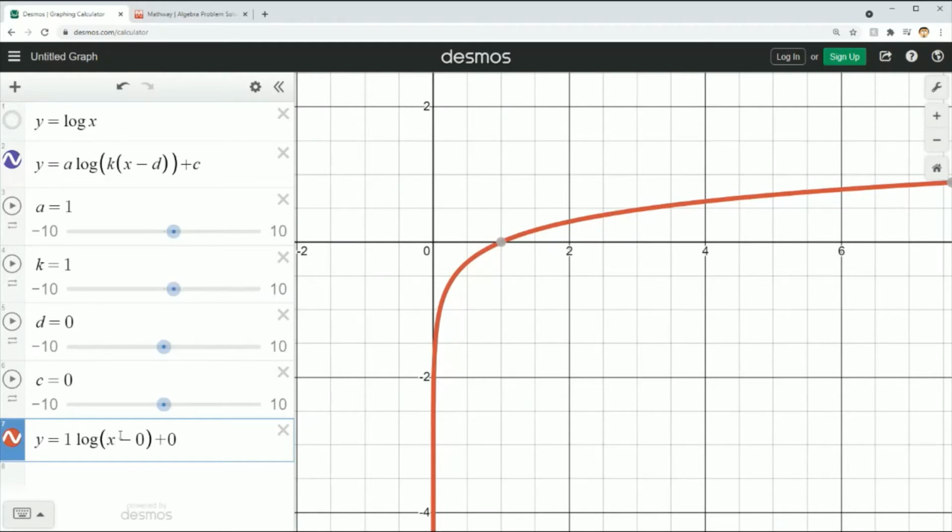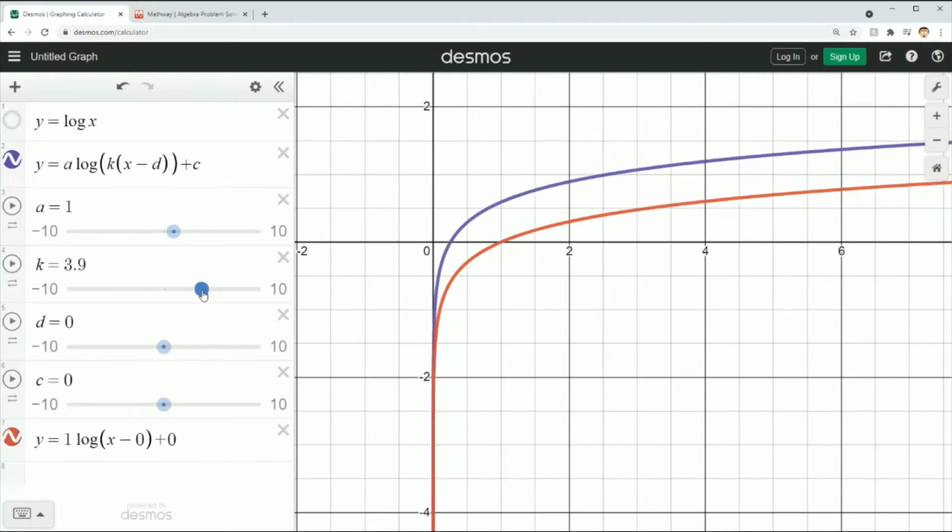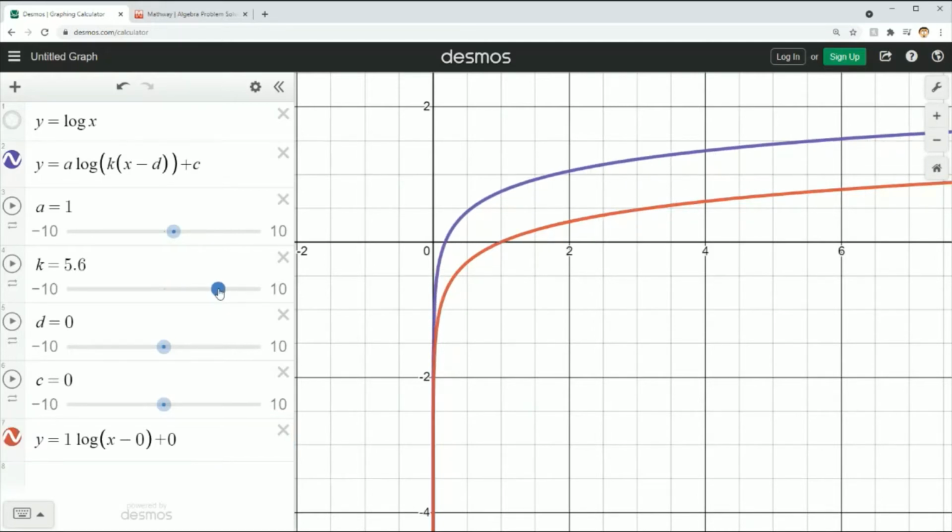The reason for that: we're going to take our k and set it to an arbitrary positive value. Let's go a little bigger, 5.6. So our k has compressed our equivalent of the red graph by a factor of 5.6, meaning that whatever the value is here, this is 5.6 times smaller, or 1 divided by 5.6, which is 0.183.